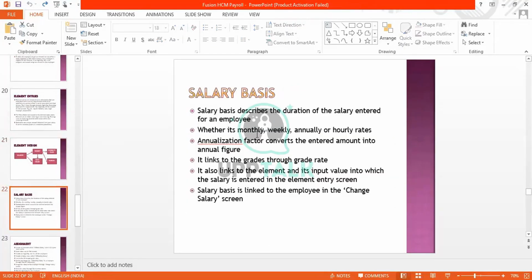Salary basis describes the duration of the salary entered for an employee. What do you understand by salary basis? I have not much idea about it. But I only know that for assigning a basic salary, a salary basis should be there. That is the only thing I understood.